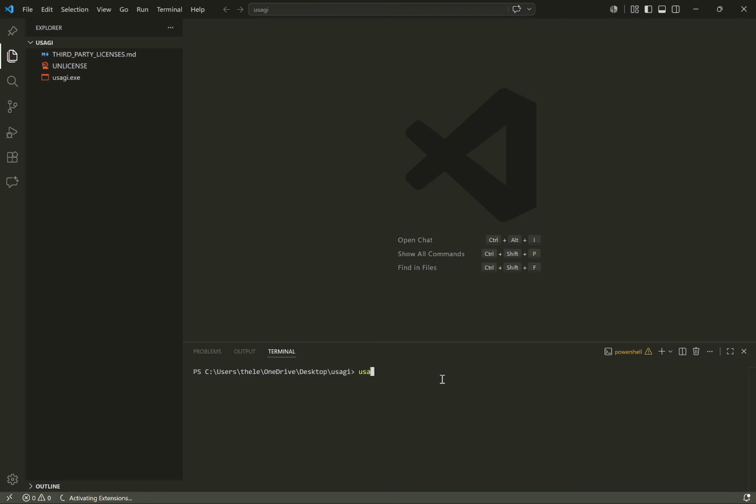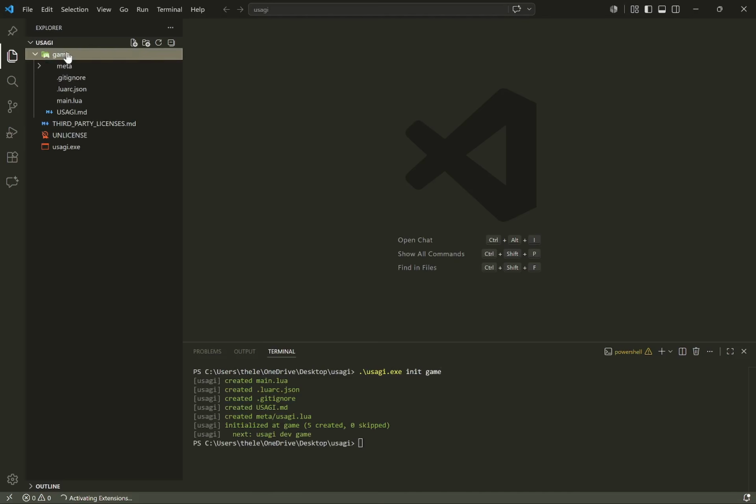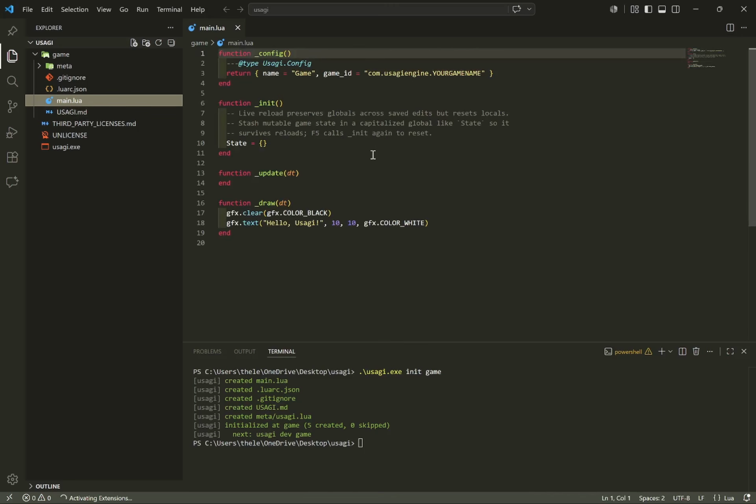Next, I just followed the documentation to set up a project. By the way, all the documentation of the engine is on the website. Anyways, by running the init command followed by the project's name, Usagi generated a project folder with everything I needed to get started. I opened the project in VS Code and I'll be mainly working in the main.lua file.